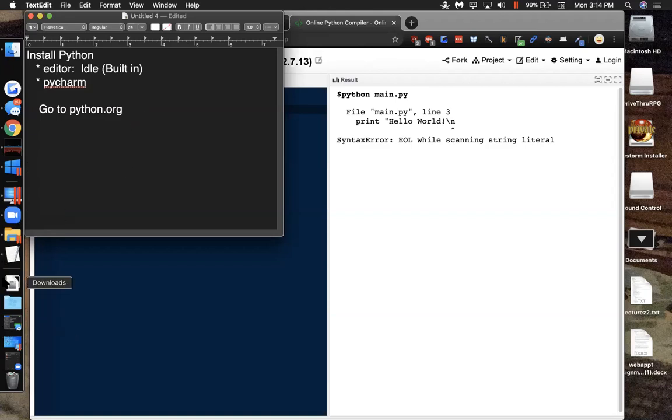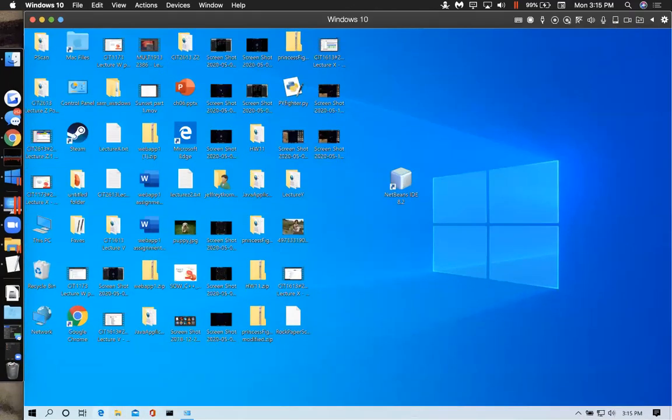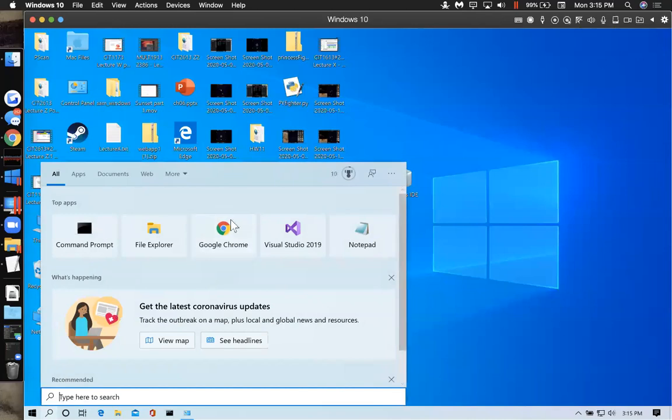So let's go to python.org. Now this is going to look weird because I'm running Windows on a Mac, heaven forbid. But most of y'all are going to be running Windows, so I want to do it that way. All righty, so I'm just going to go to Chrome, or you can use any browser. I'm going to close the chat.